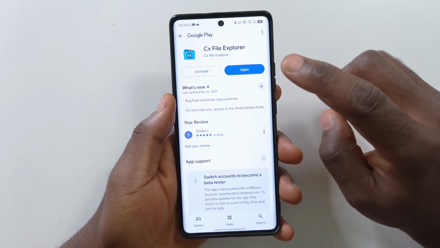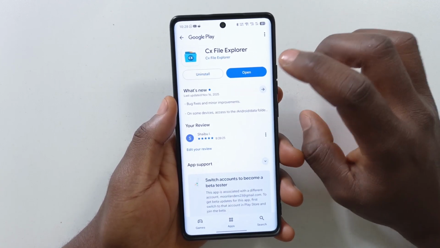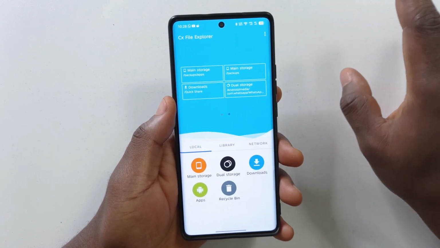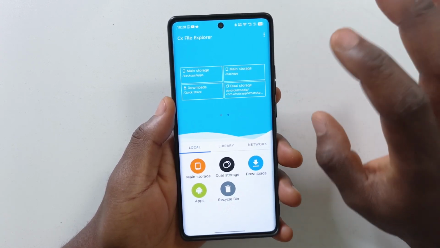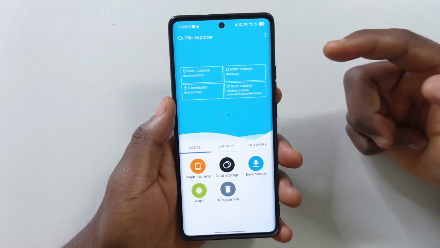So you just need to head over to the Play Store and search for CX File Explorer and install it. After installing it, open it, and if it asks for any permissions, just grant it all the permissions it needs, and then you need to navigate to where those APK files are.